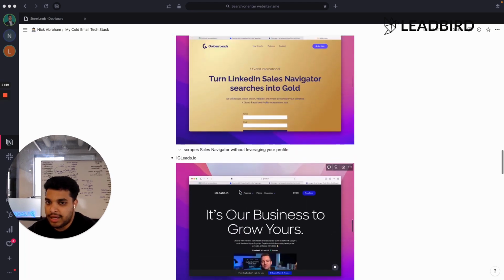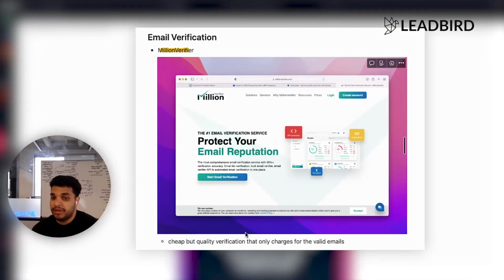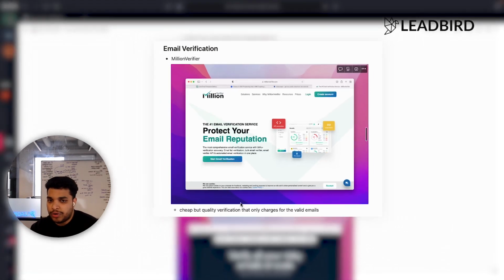Once we get all the emails, we now have to verify them. The tool I like to use is MillionVerifier. It is cheap, but pretty quality verification. The cool thing is that they only charge you for the valid emails you get back. They don't charge you for the invalids, the catch-alls, the riskies, or anything of that sort, when all the other providers do. So super great bang for the buck.